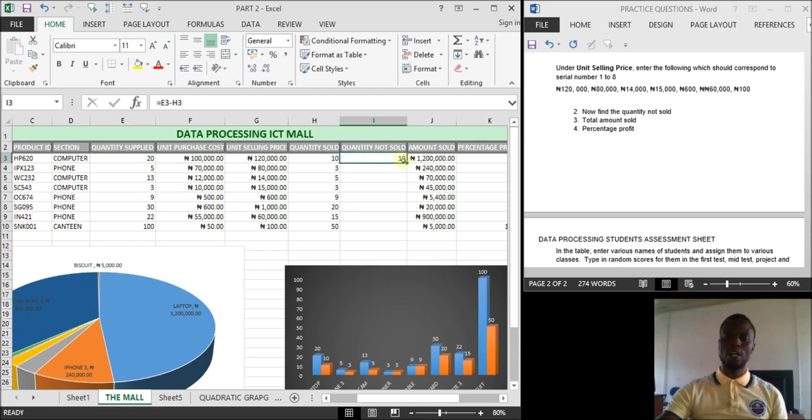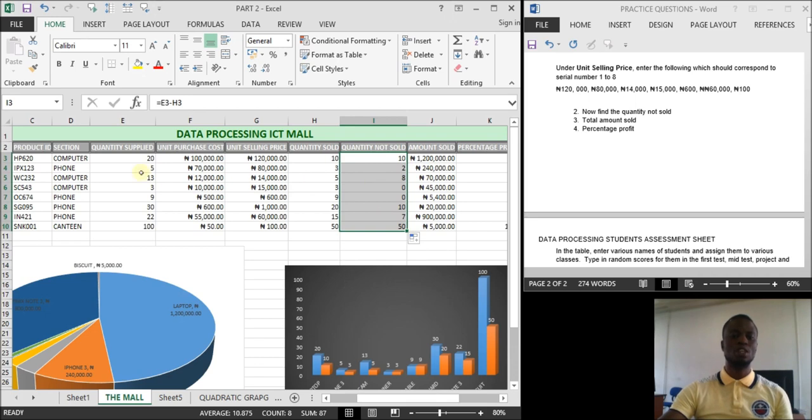Now you can use your fill down to do the rest, or you use your fill handle, which is: move your cursor to this edge. And when you do that, the cursor sign changes. Once it changes, you can hold down your left click button on the mouse and then drag down to the last one there. Good. You see that it has filled it. 5 minus 3 is 2, 30 minus 20 is 10, and then 100 minus 50 is 50. So I've succeeded in doing this.